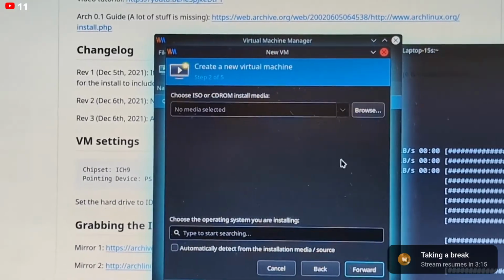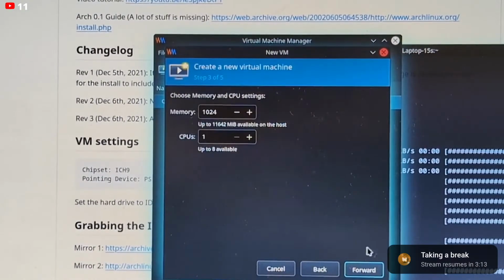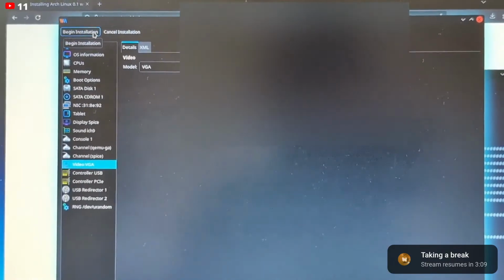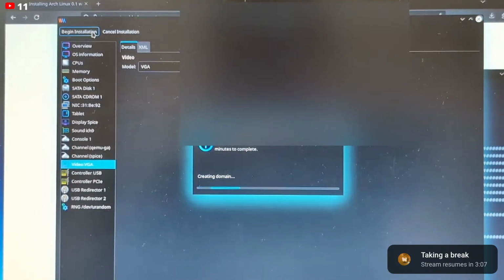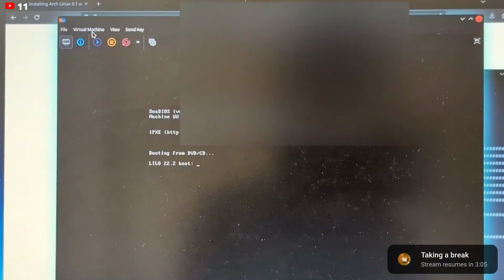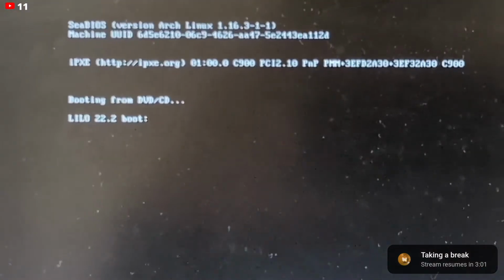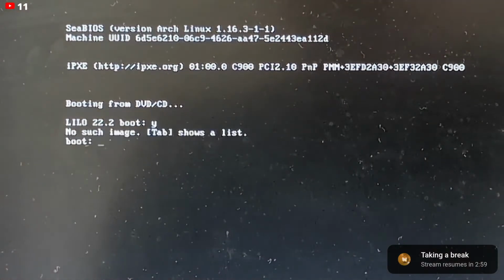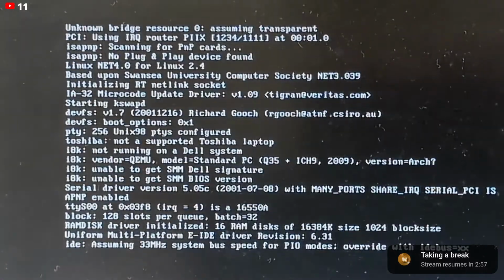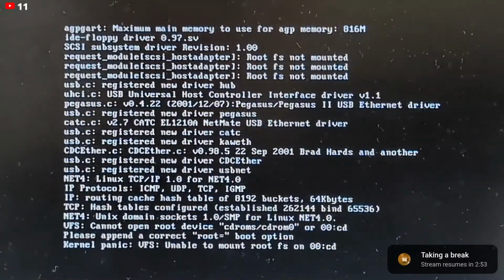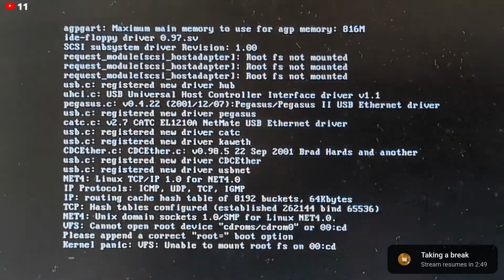So let's make a new one. Yep, that'll do. Alright, I've messed with everything. Begin. Oh, what is this? LILO 22.2 boot. And oh, enter. Alright, we're booting. Alright, well, we're off to an amazing start. We got a kernel panic.